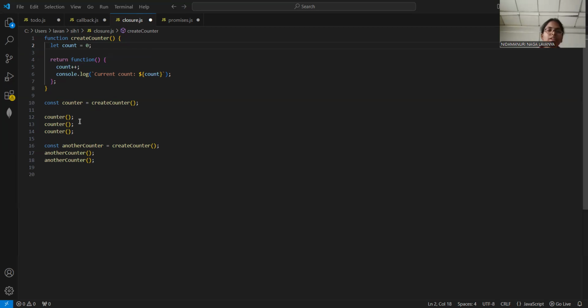Now we can see how it works. When we created the function createCounter, it holds the private variable count. Here we initialize the variable let count equals 0, and return the inner function created by createCounter, which can access count because it is in the same scope where count is defined. Here we log the current count. When we call counter, it increments count and returns it.